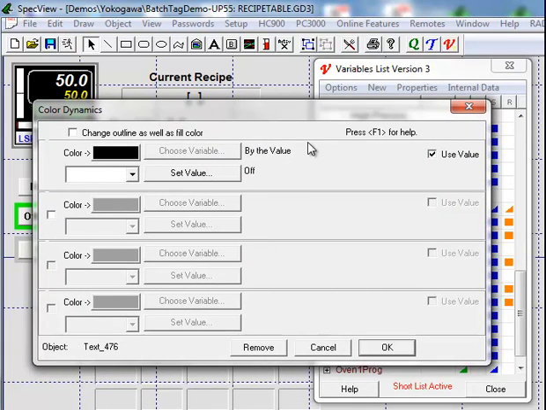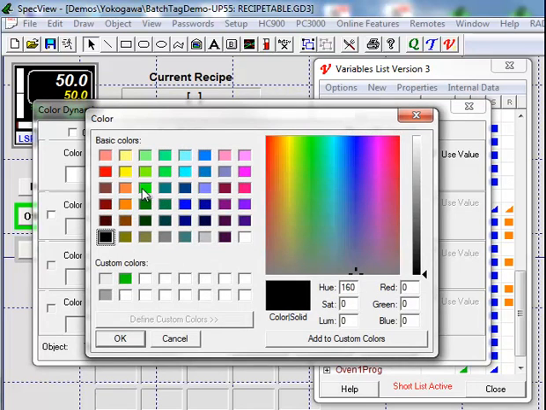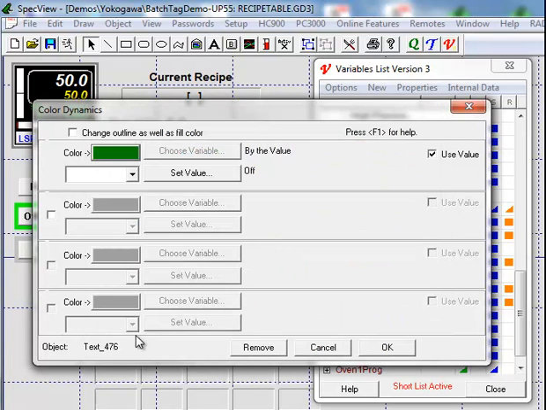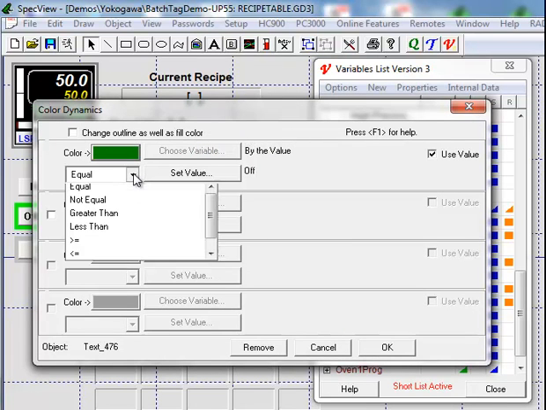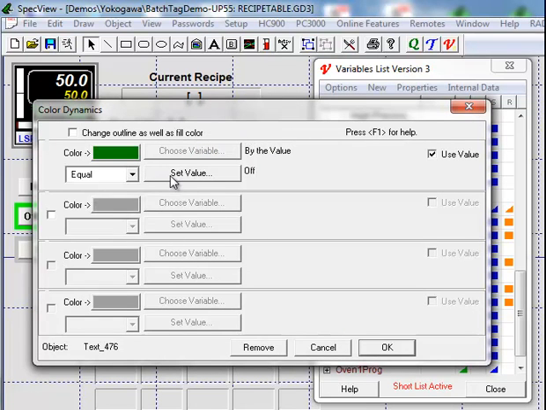Notice that SpecView has guessed that we probably want to do something based on the value that is associated with the object. This is what by the value means. So in this case, we do not have to tell SpecView which variable we want. We want the text to turn green when the value is on. Select the color. We do not need to choose the variable, that's already done for us. The test is equal to set value on.